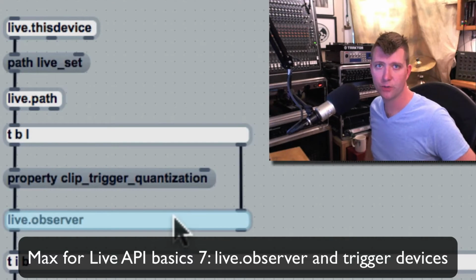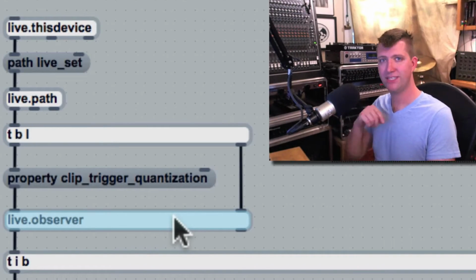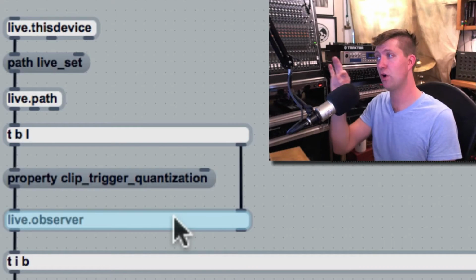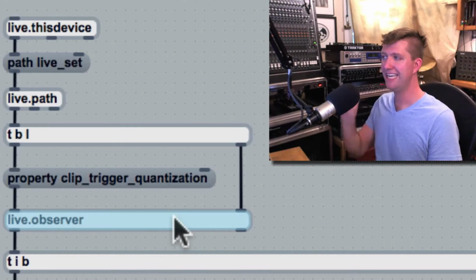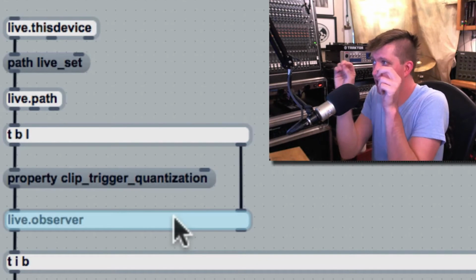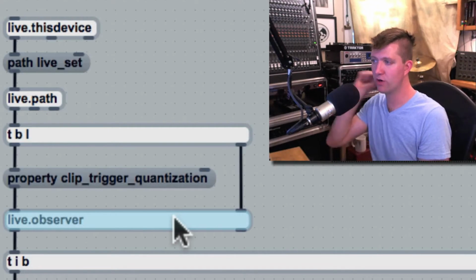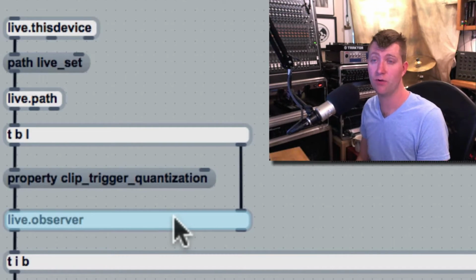Live.observer is a listener. We set it up similar to how we do live.object, but live.object is a way to send messages to and get messages from a parameter. This one is listening to a parameter. It's like a person just sitting there watching live's global quantize. And if I change global quantize at all, the live.observer is going to send out a message. All right, so it sits there waiting.